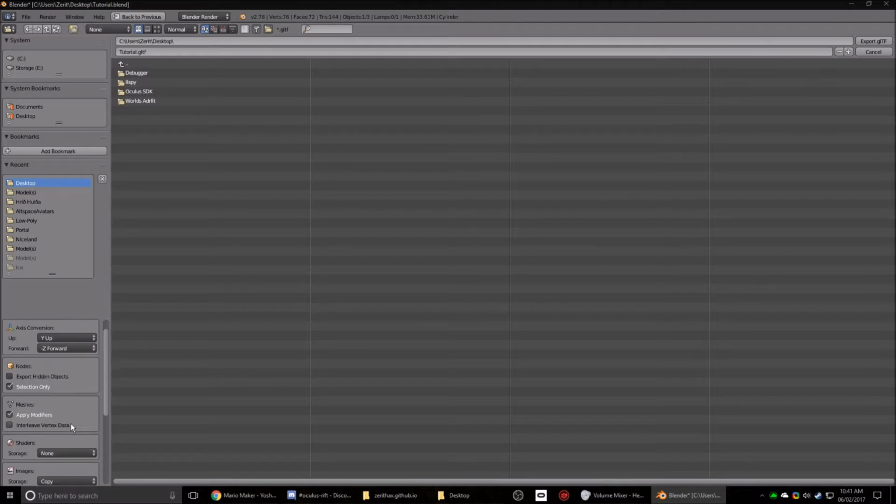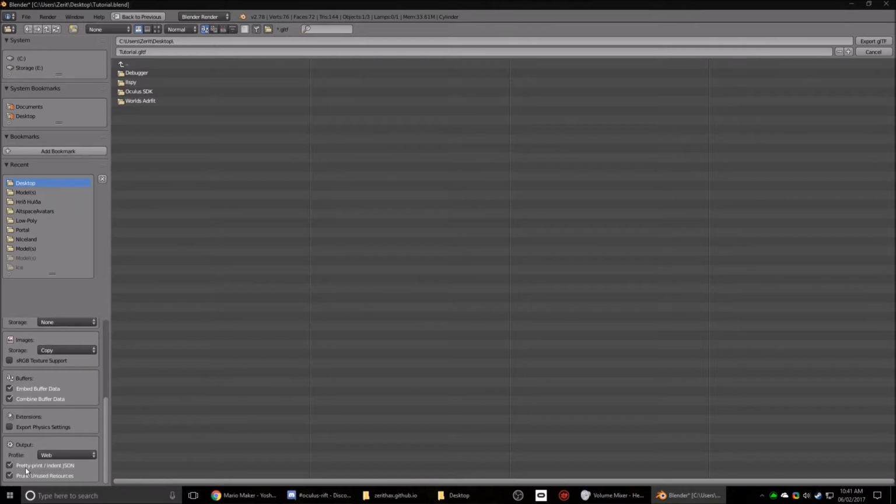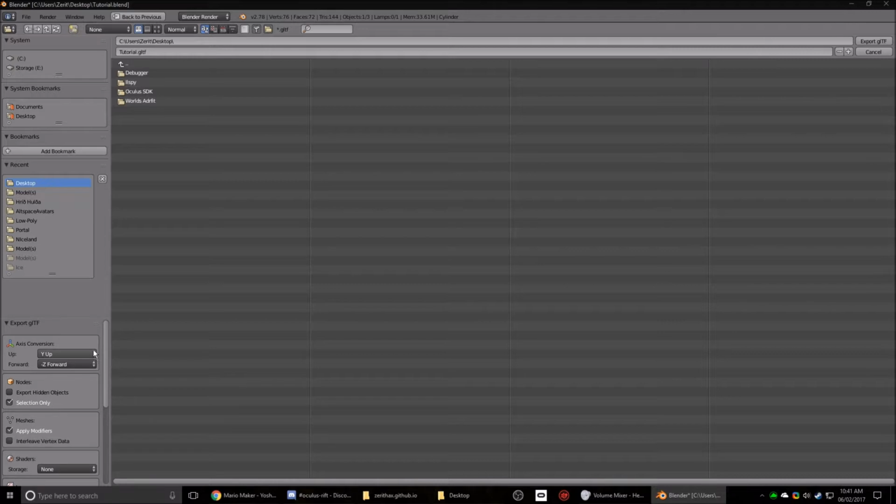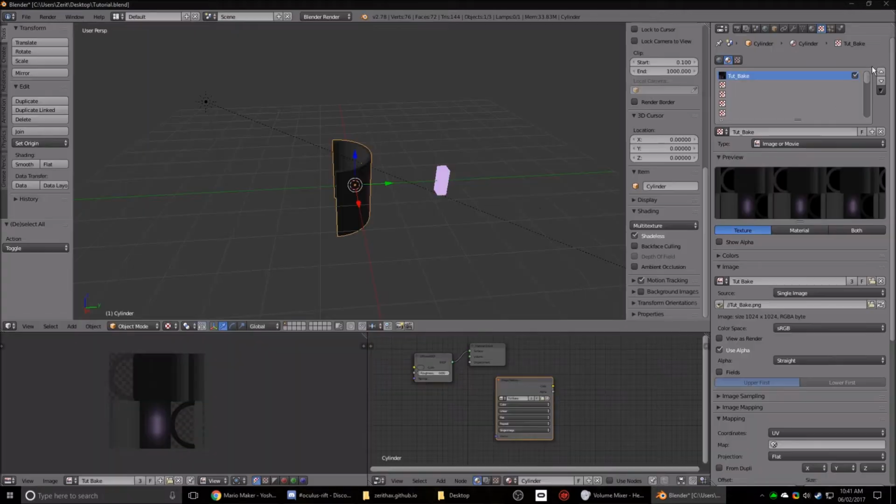Anyways, that's it. Everything else should be as is. If you don't have these checked, you can check these because that's what I use, so it might be a good idea to do that just in case. But I'm pretty sure this is the default settings that you're just changing a few things. So tutorial GLTF, export, boop, you're done.